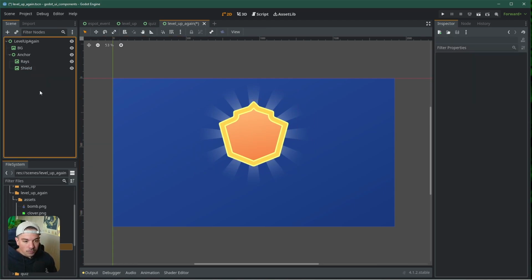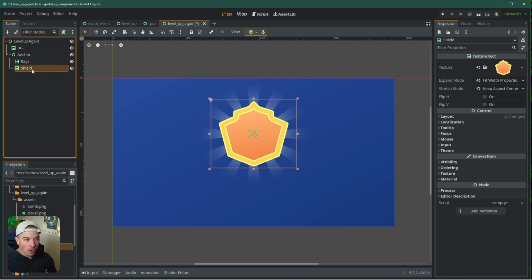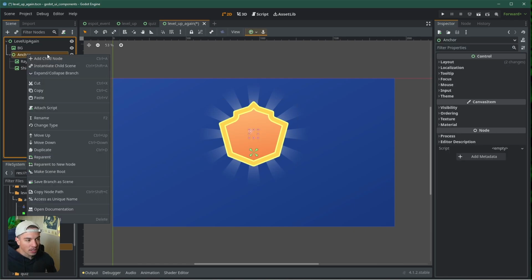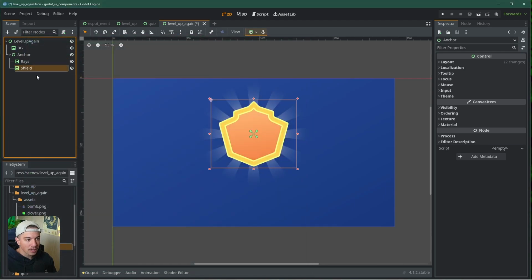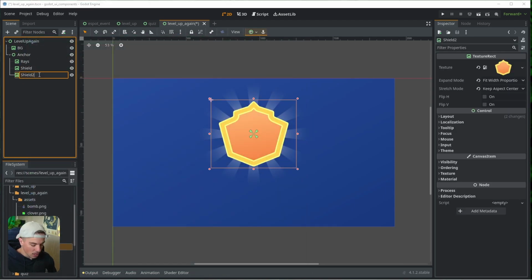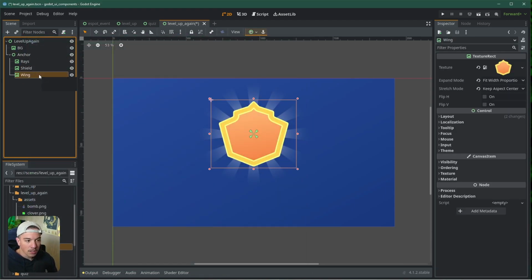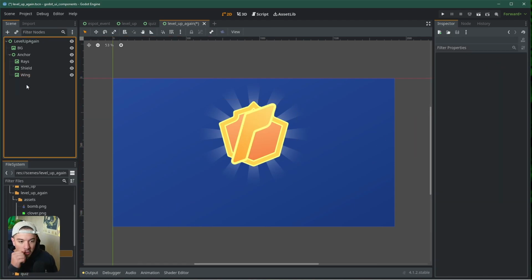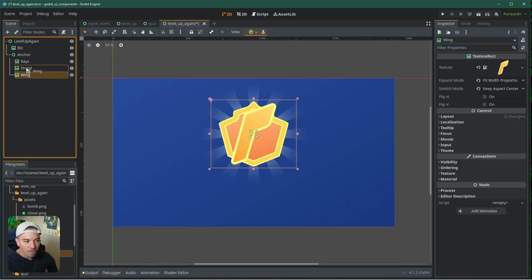Okay. Now I think we should also add another one, and again, we can duplicate the shield this time. And I'm going to write wing. So it's one of the wings. I have it in here, wing. So the wings are probably not going to be animated before the shield, so I think we can safely make them a child of the shield.